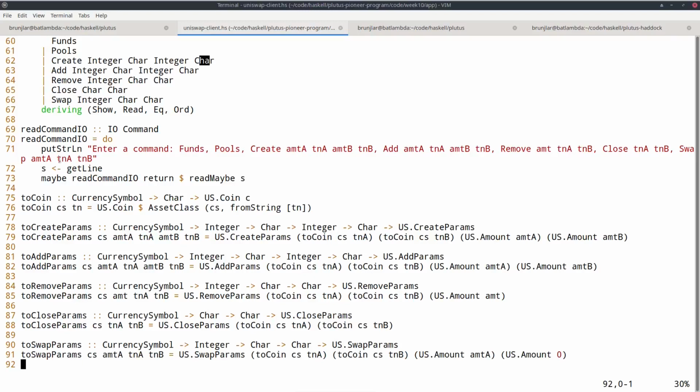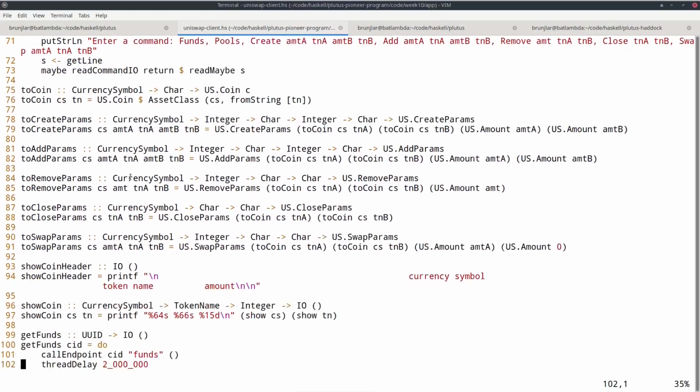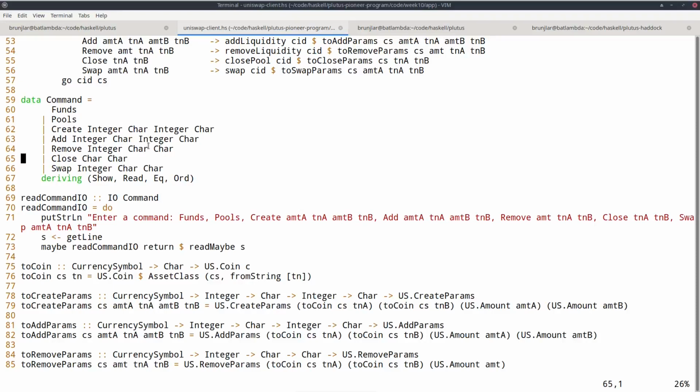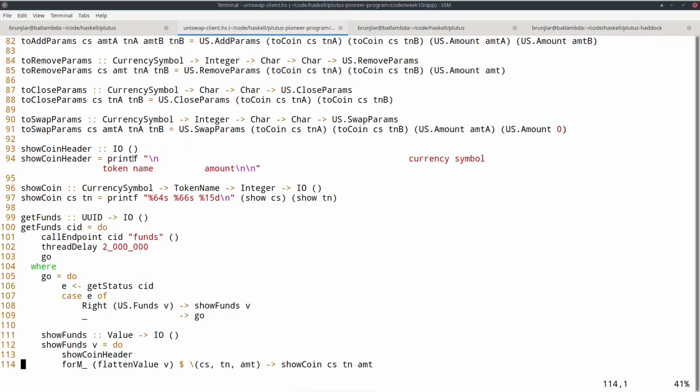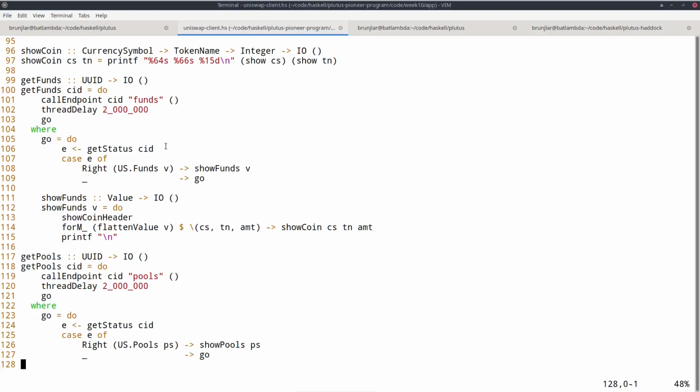This read command is just straightforward. It reads from the keyboard and then tries to parse that as a command, and if it fails, it will just recursively read command again, and if it succeeds, it returns this command. Then there are just various helper functions to convert something of type command into the corresponding parameter types, like create params or add params from the Uniswap module that I showed you earlier. This here, show coin header and show coins, is just to make it look a bit prettier when we query the funds or the pools. And then we have the various endpoints.